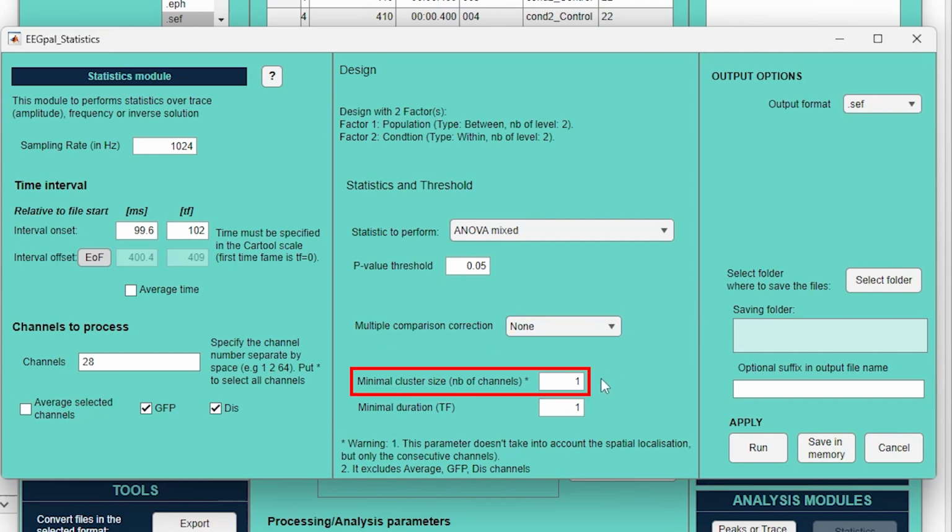You can add a supplementary threshold on the minimal cluster size, meaning the number of electrodes which are significant at the same time, or on the duration. It means that the significant period should have a minimal duration of 10 time frames, for example.